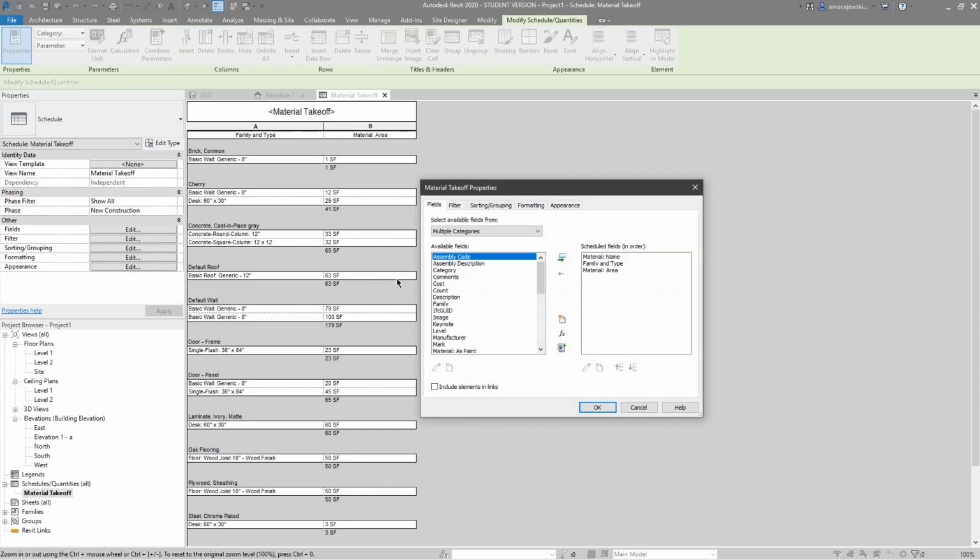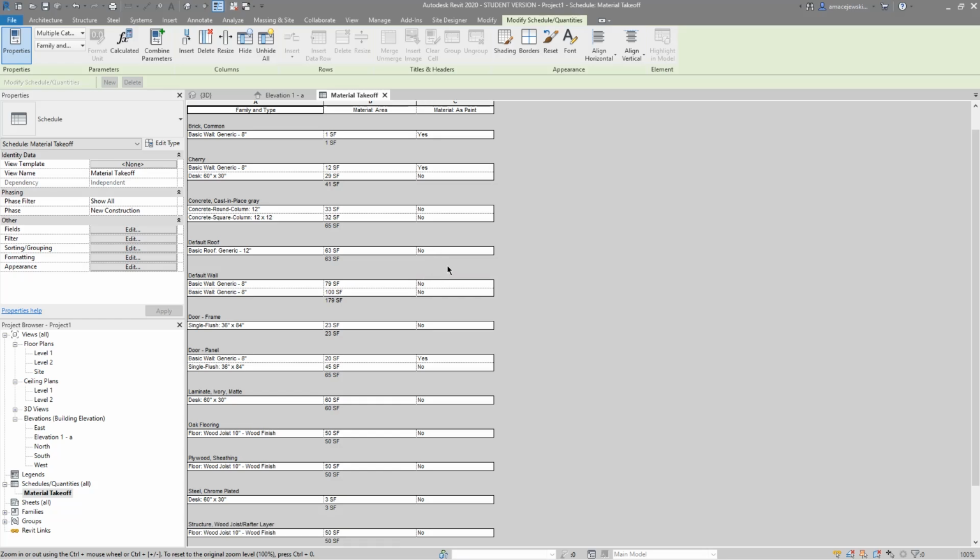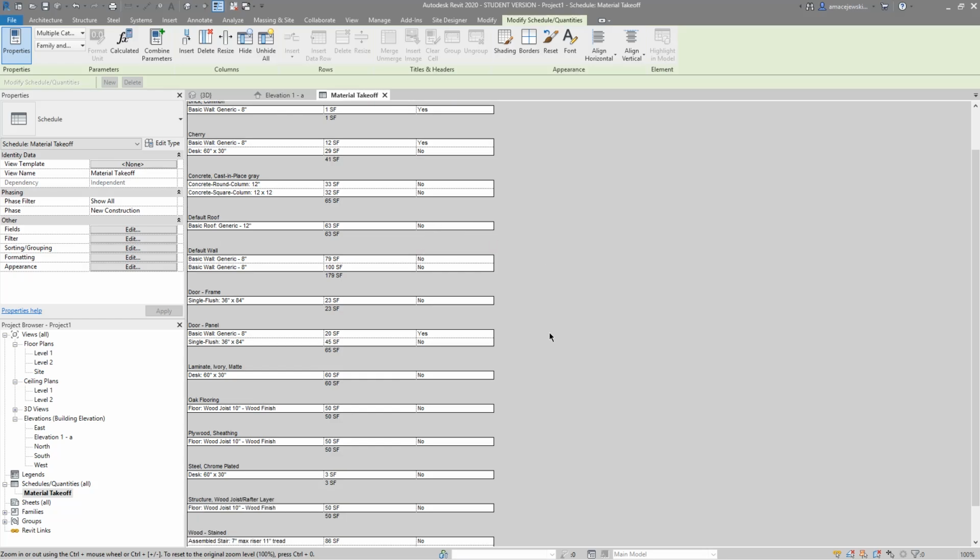I'll go to the fields, and down here there's actually a material as paint. Let's add that to the end, and I think we're good. So now we can see here, let's expand that a bit. You can see material as paint. It will show you throughout every material applied to all of these different model elements if it's a paint or not. So something interesting is that we can have the same material that's applied as a paint or not.